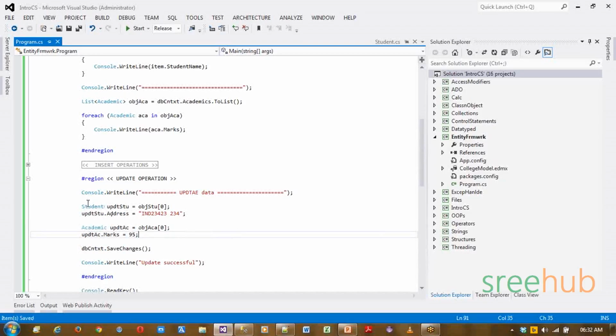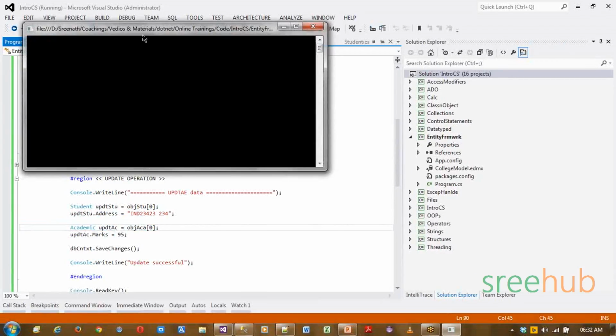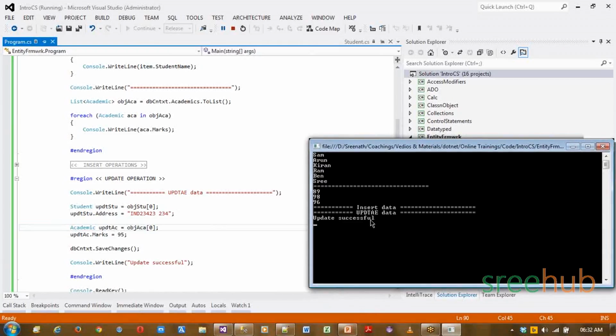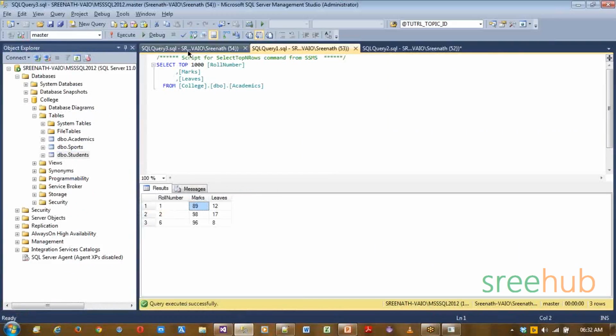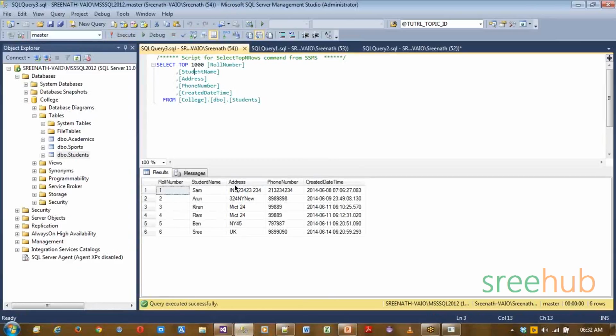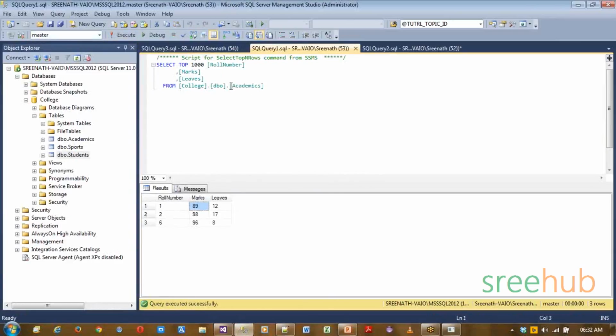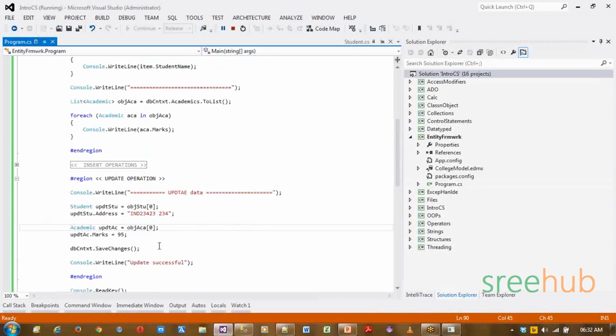I'm going to change this again. Let's run this and see how it works. Now update is successful. So first let's get back to this and execute. Now your address got changed. Come back to academics and the marks got changed. So in this way, you can do this. So this is an update operation which we have done, and yes, so for this update, you can see I actually used a separate operation.